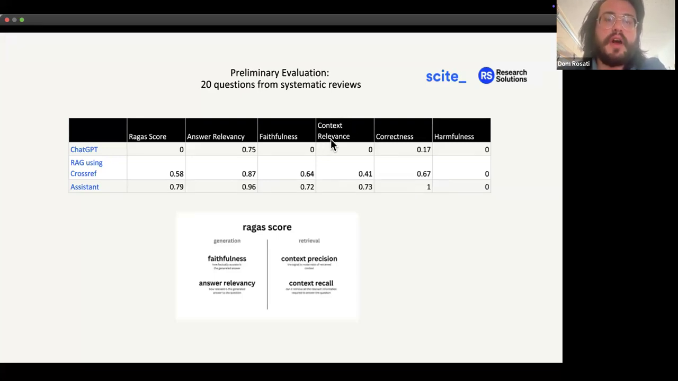Context relevance is whether or not... well, first, it's actually easier to explain answer relevancy. Answer relevancy is whether or not the answer is relevant to the question you had, whereas context relevancy is whether or not the sources selected are relevant to the context you had. And faithfulness is whether, for the retrieved sources, your model is generating exactly faithful content, staying very true to the original intent of the authors in those retrieved sources.